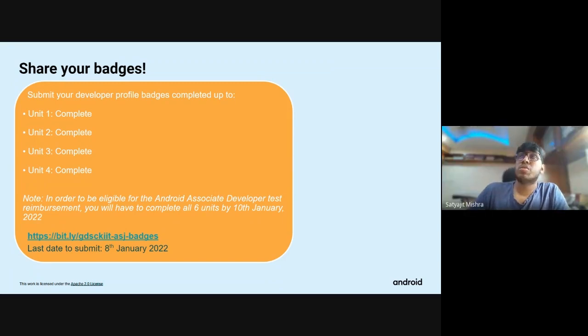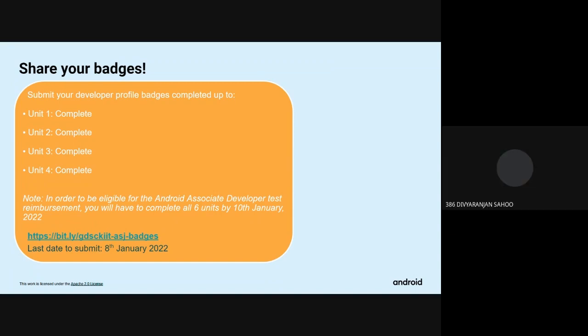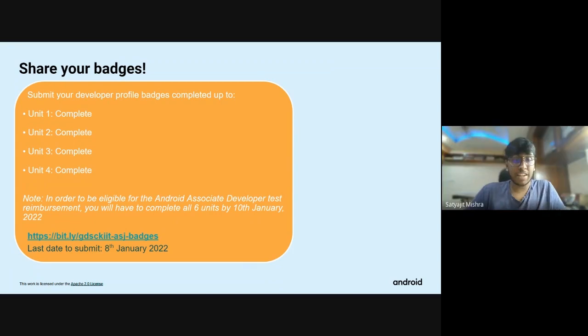Bhaiya, what's the time limit in which we have to appear for the test to be eligible for reimbursement? I think the time limit for the test is mid March. Within that time, you'll have to appear for the test. I'll let you know the exact date.